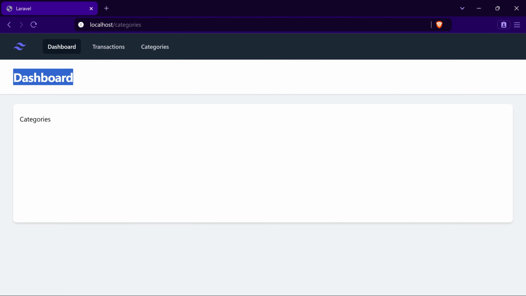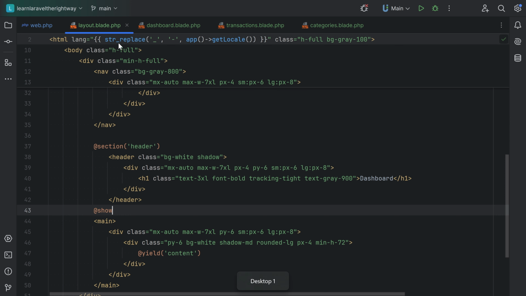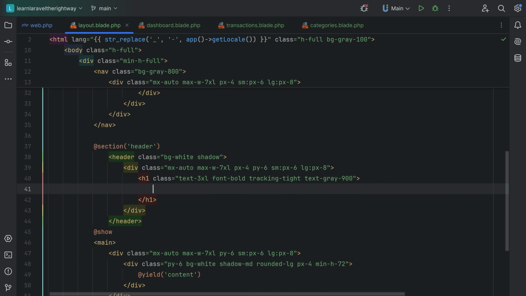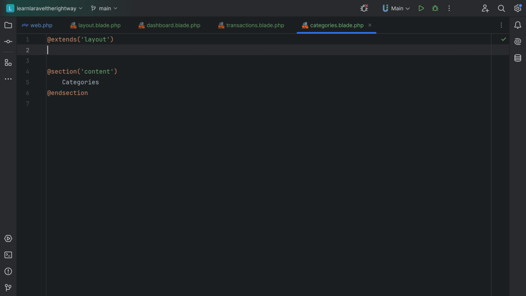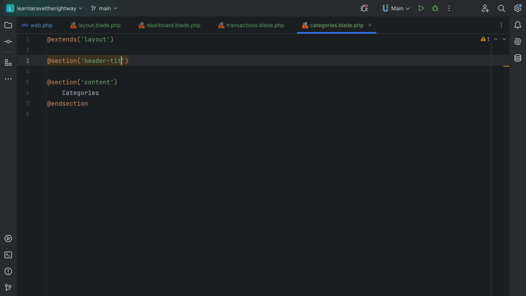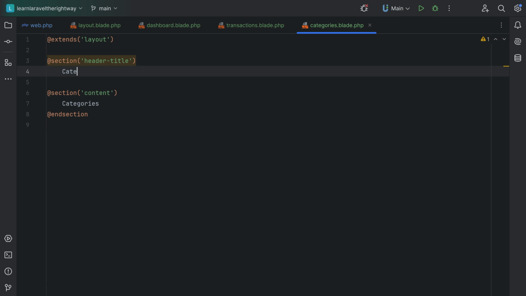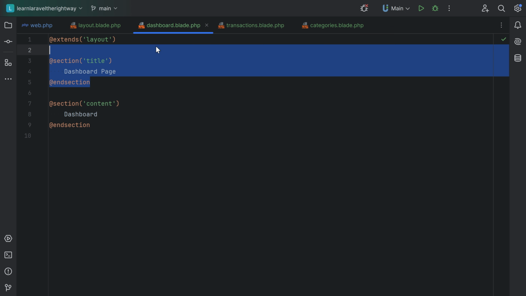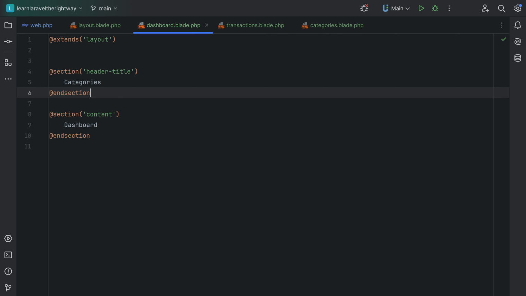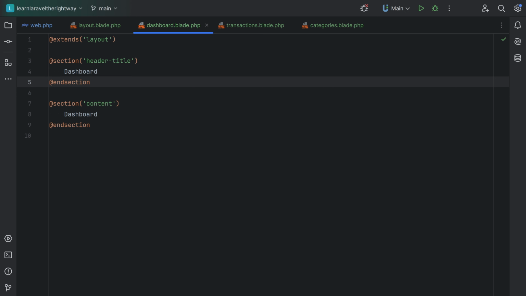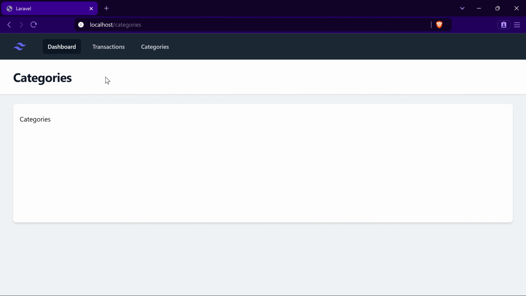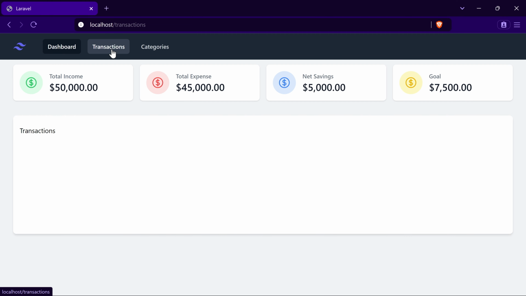Now we can make this dashboard as well be dynamic. So if we go in here and go to layout, we can yield here as well. So we can do yield, header, title, and then we can go to categories, and in here we can do section, header, title, and call this categories. And then we'll do the same in the dashboard. We'll actually replace the title for now, and we'll change this to dashboard. Now let's go here, refresh, and sure enough, when we're at the categories page, we see categories, dashboard, we see dashboard, and transactions, we completely replace the header content.